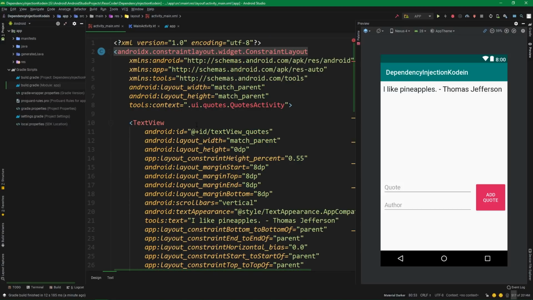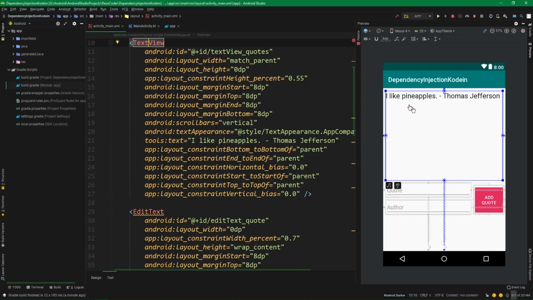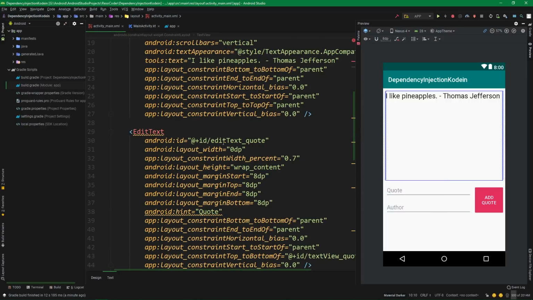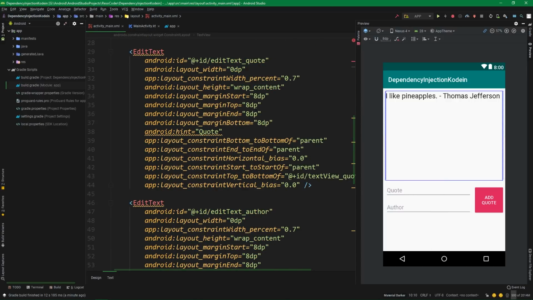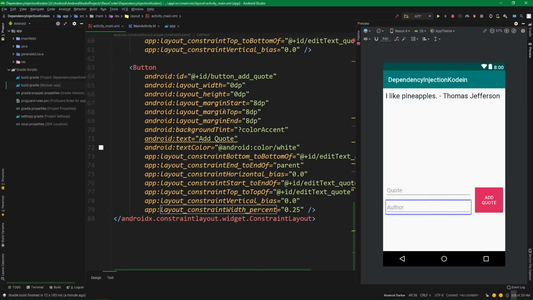What we have is the first text view for displaying quotes. We don't have any recycler view because we want to keep this simple, because this is not a tutorial about recycler view, but rather about dependency injection with Kodein. Then we also have an edit text for the quote input and then also for the author. And then we have a single button for adding the quote. So that's it for the layout.